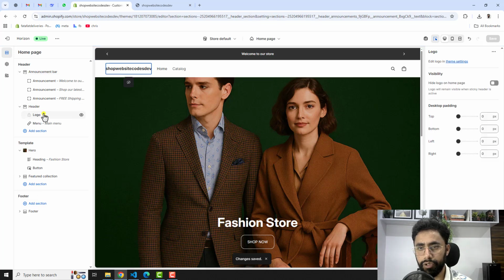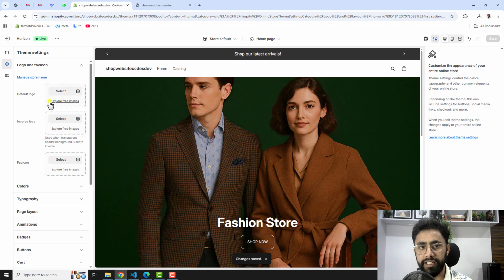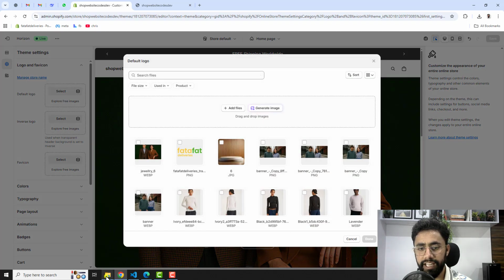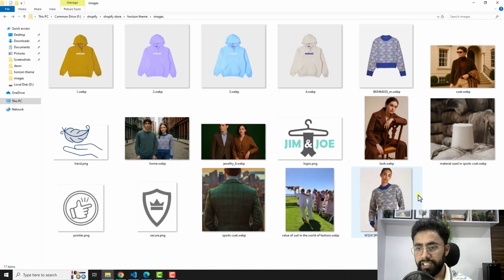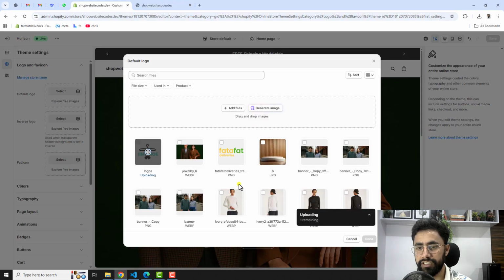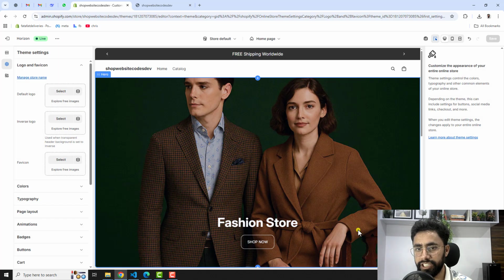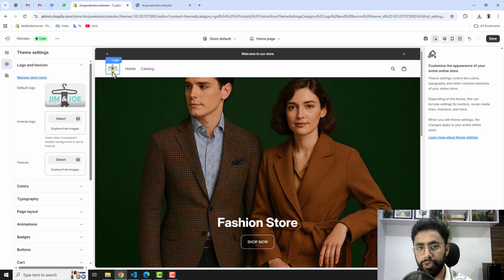We have to click on logo, and here we have theme settings. Click on that, or maybe you can also click on this gear icon, and then here you can choose the logo. So I have actually created a demo logo here. So let me put that logo for now. It is uploaded. Click on done, and here we go. You will see that the logo is loaded here.